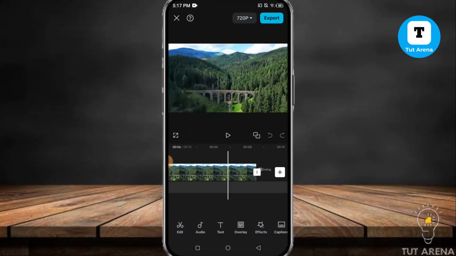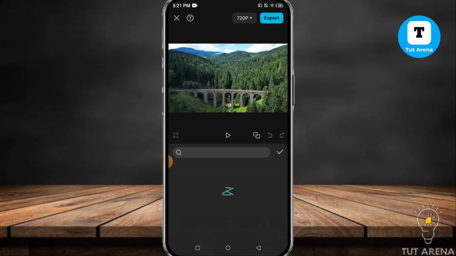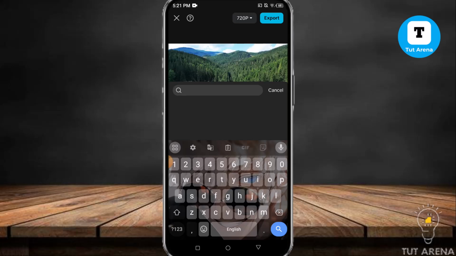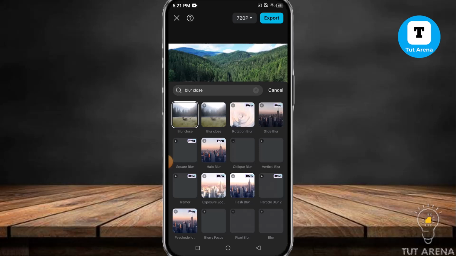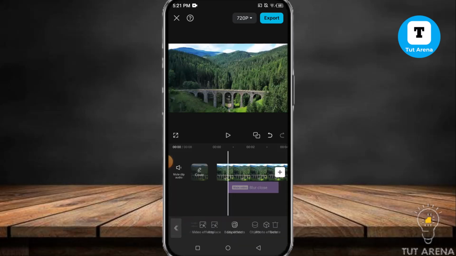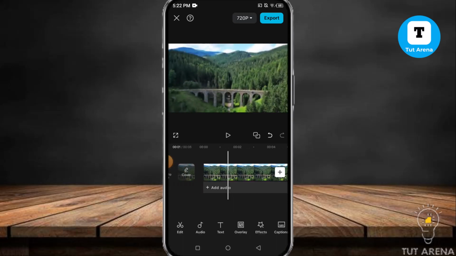After that, the thing you have to do is to tap on effects and then tap on video effect. Here you have to search blur and then you guys will find out a lot of blur options, and today I'm going to use this blur close and you guys can find out the result soon. This is what you can get if you use this effect.